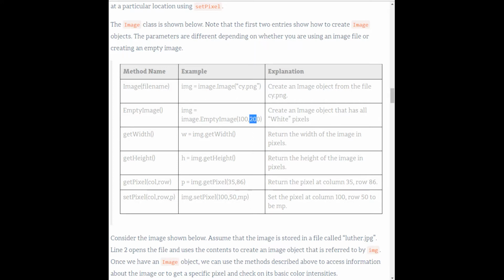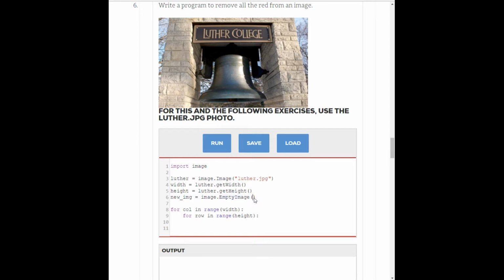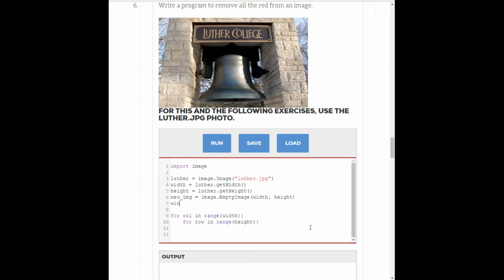So make sure that we're using that. We're going to create an empty image of width wide and height tall. That's going to create our new image for us that we've named new image. We're also going to need to create a window object, which we can just call WIN for win.